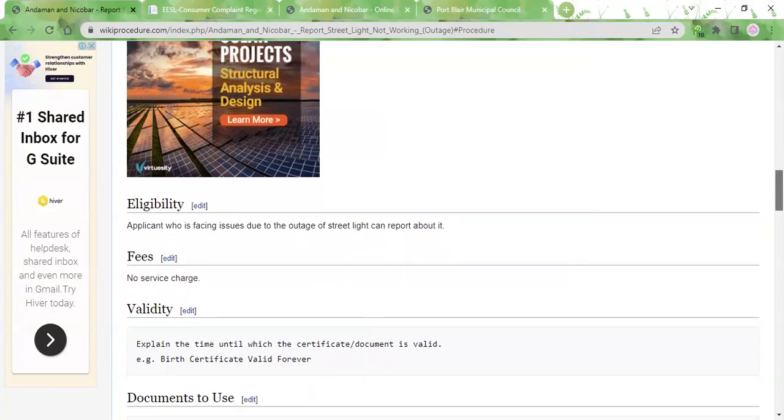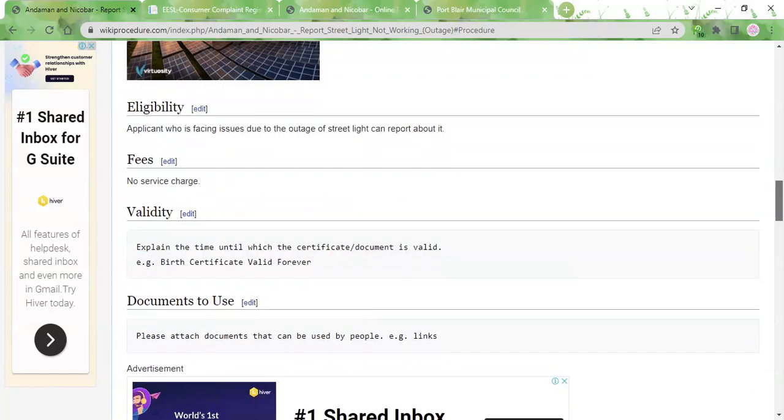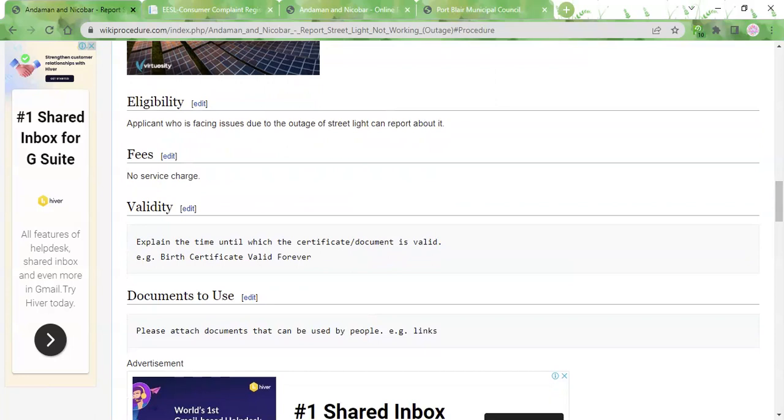Then here in the eligibility section, you can see that any person can raise an issue or a complaint regarding the streetlight outage. So not much eligibility is required there. And then in the fee section, you can see that the service is free of charge. So you will not be charged for this complaint.